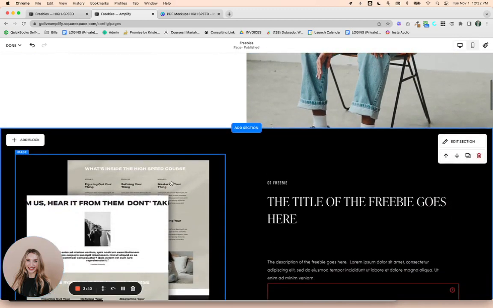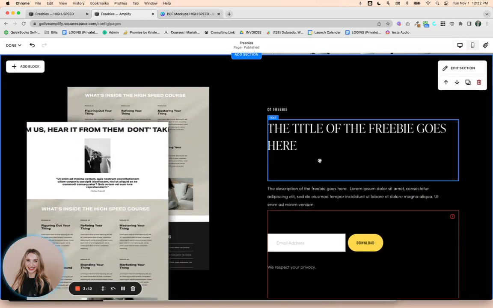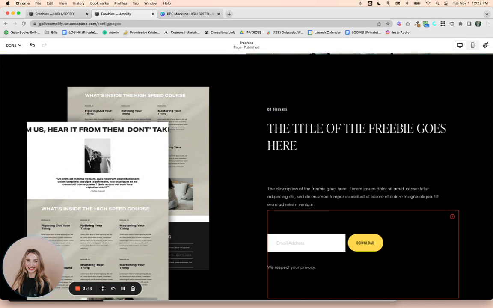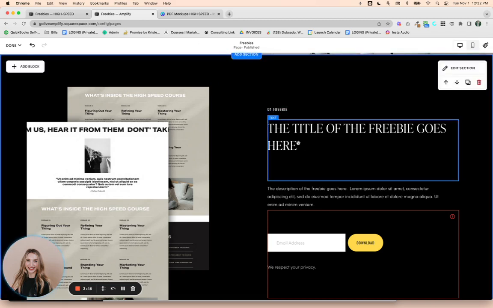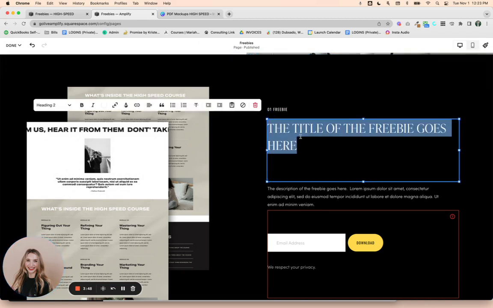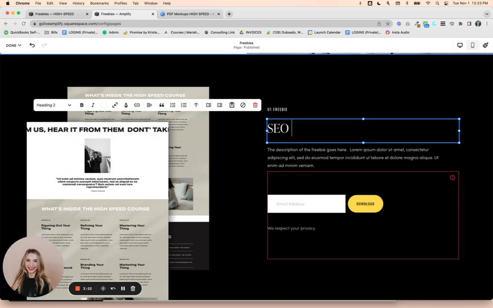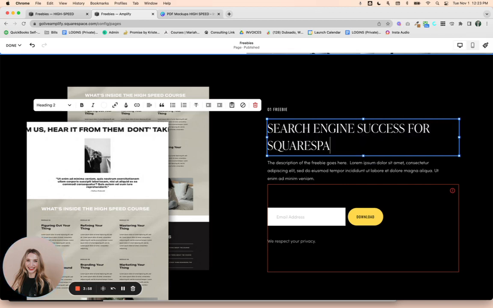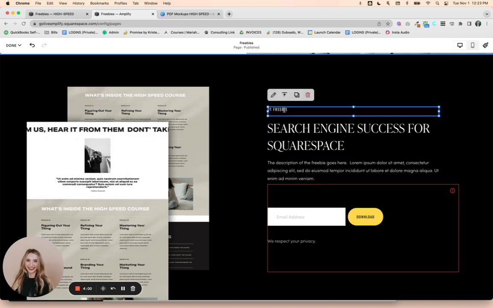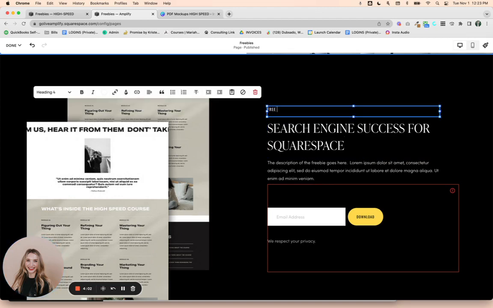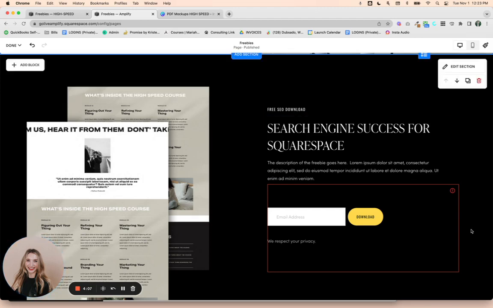I'm already loving it. So as we scroll down the page, I'm actually going to mimic our own freebies that we have on our site. On this one, I'm going to title this, our first freebie is SEO, or search engine success for Squarespace. We have an SEO download, so I'm going to do free SEO download right here. It's super easy to just type this in.